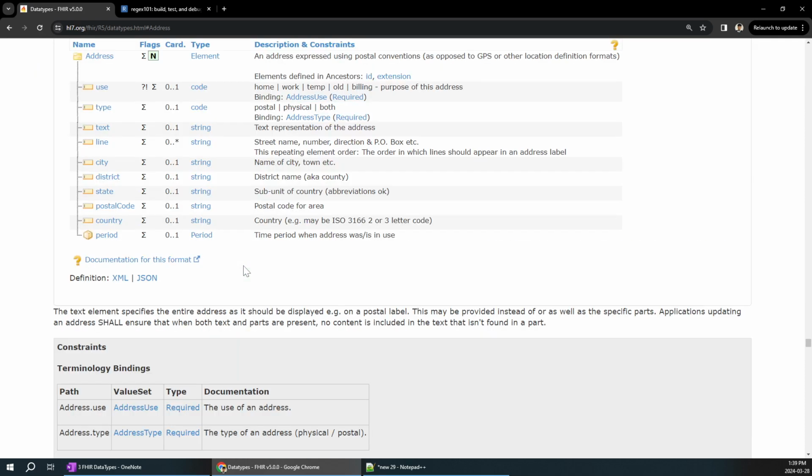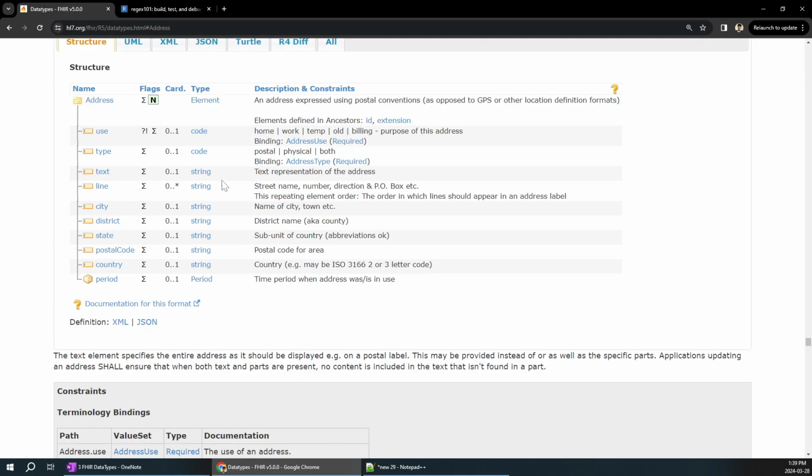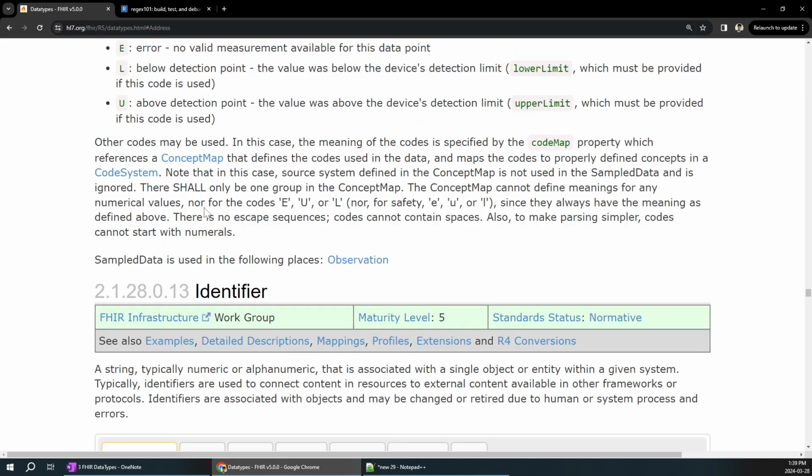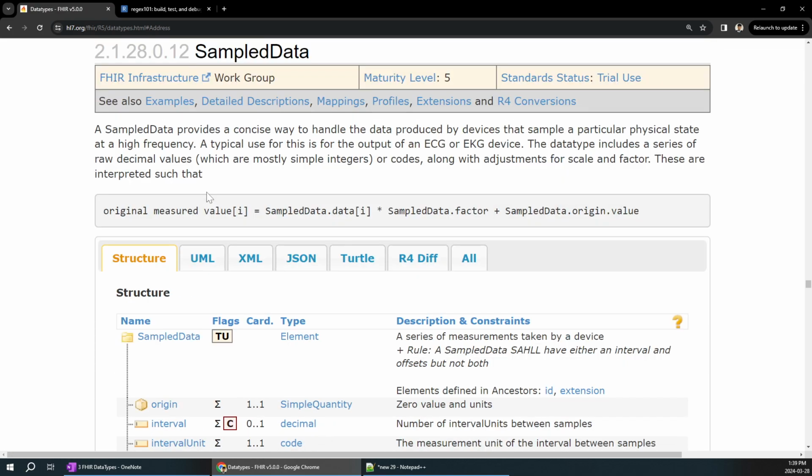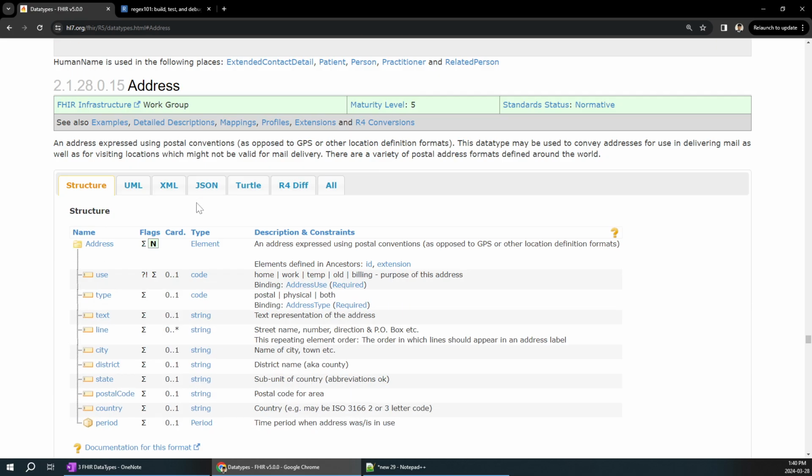Don't get confused, it is taking around 1.5 seconds to go to the exact place when we click on it. You can see inside the address there are multiple other data types in it. For example, the code, whether home or building or whatever it is, whether it's postal or physical, and the text line representation of the address, PO box number. These are all different data types.